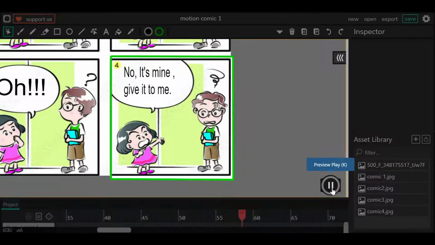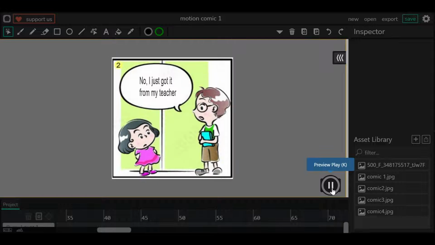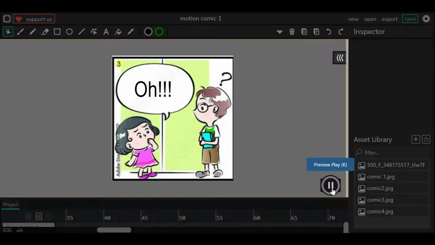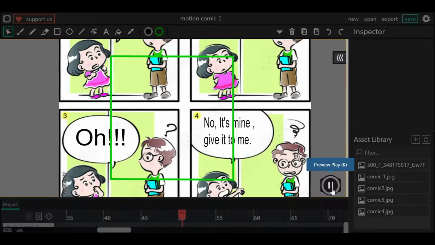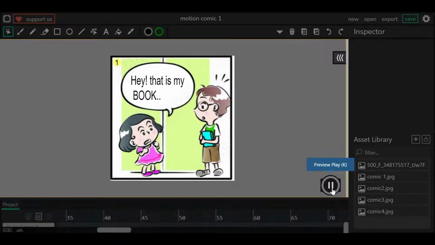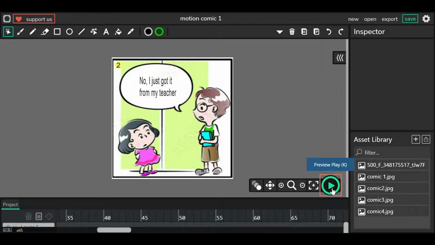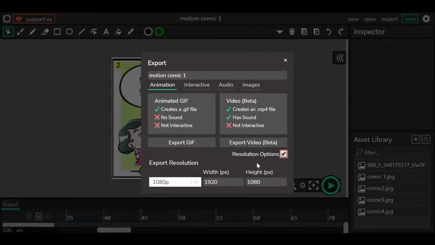Now when you play from the beginning, you will see those individual boxes over here, and then see, now you see your frames are moving one after the other. So this is how you're going to create your very first motion comic animation. It's a simple tween. Now let's export this. Export.